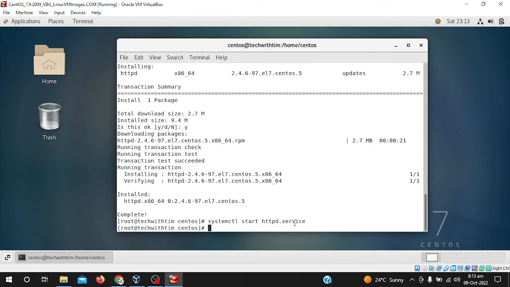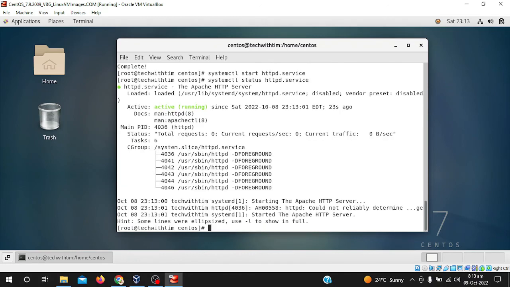We will check whether this httpd server is running or not. Simply we will write systemctl status httpd.service. And here you can see our Apache server is in running state.